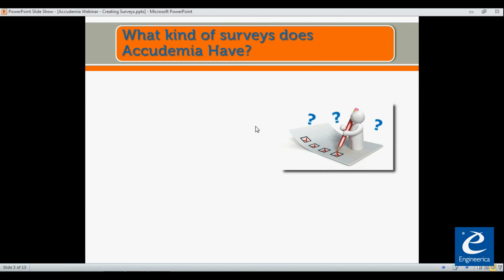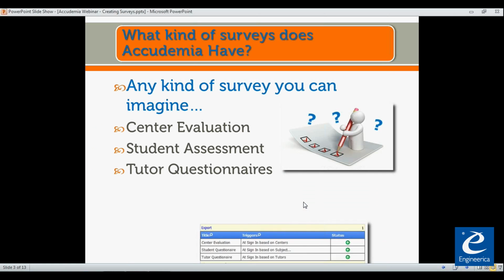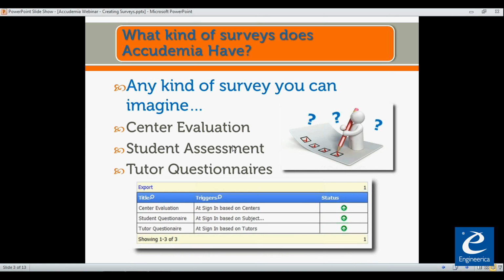Alright, and the first question is, what kind of surveys does Accudemia actually have? Well, you can pretty much create anything you'd like. I have a few examples of center evaluation, student assessment, and tutor questionnaires, which are all helpful. Depending on what your center is, you may modify those to suit your center's needs.